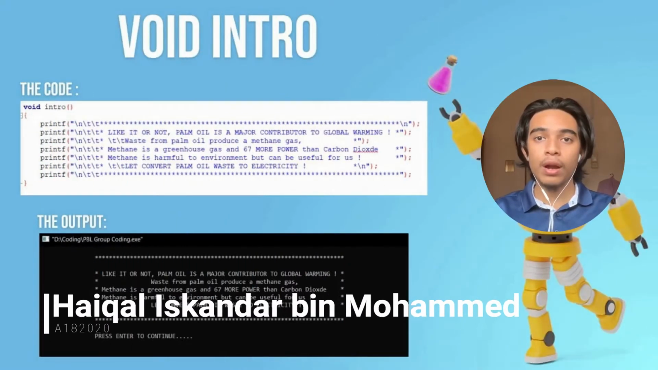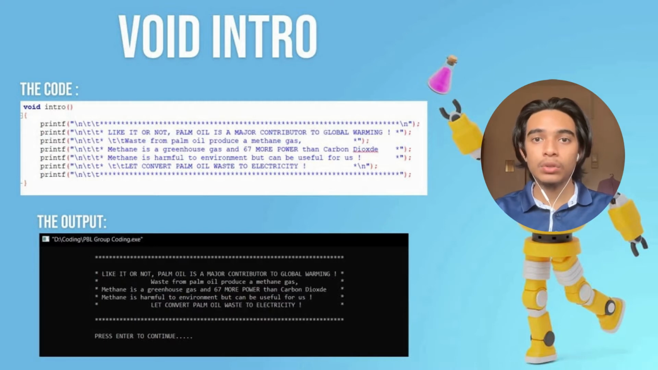The main goal of our program is to convert the palm oil waste, which is methane gas, to electricity and supply it to the people in the rural area. In this function, I only use the printf command to display the sentences.